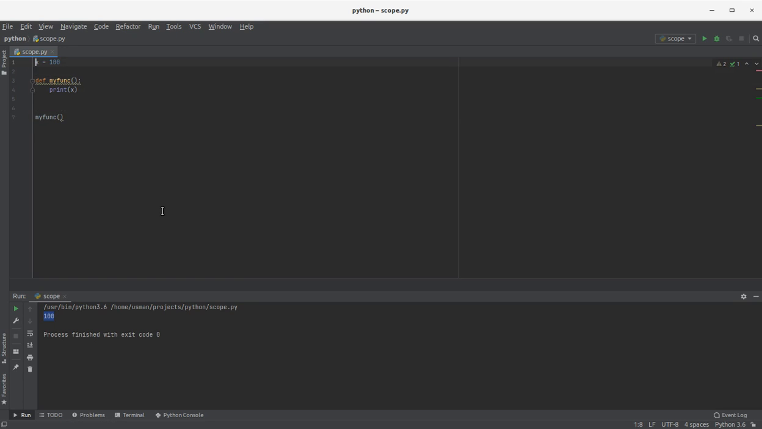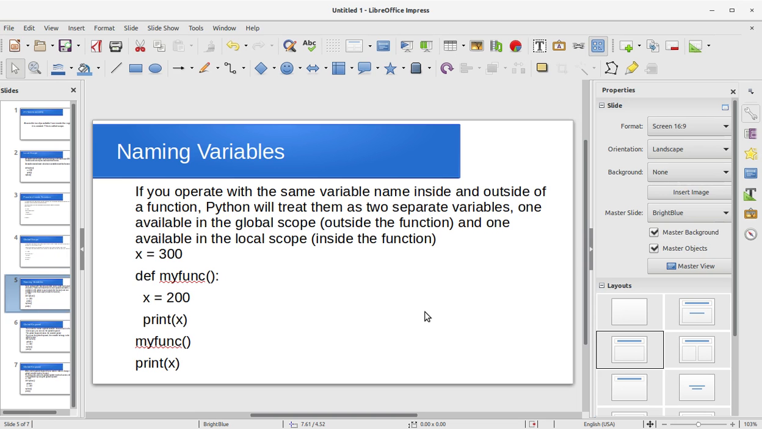So basically x is defined outside the body of myfunc, and this is called a global variable, and it is accessible all across the program that we are running. So it can be used by any function and can be utilized as per requirement.